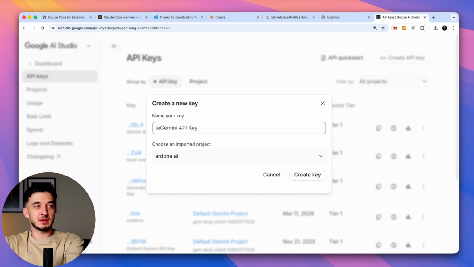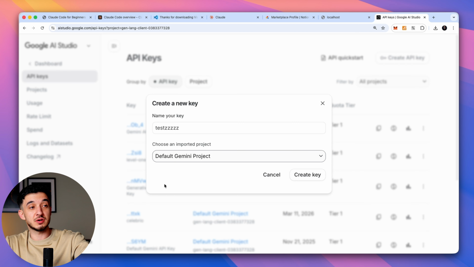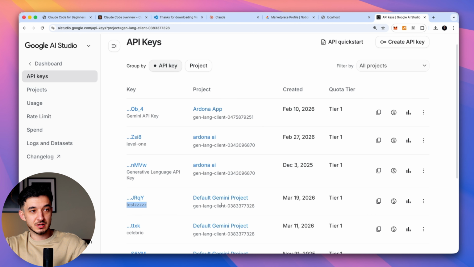Select a name for your key. I'm just gonna name mine test, and then you have to select the project. I'm gonna select the default one that was configured for me. And then I'm just gonna create a key. Is this one right here. This is pay as you go. So basically you'll be paying for how much you use it. Press on copy API key.